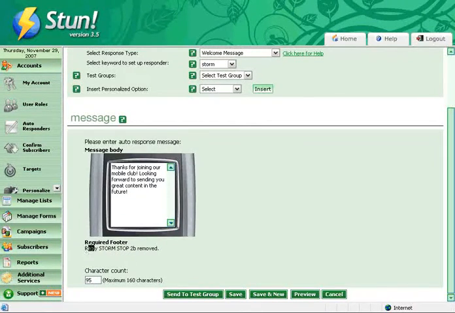One thing to note, we automatically add a footer for unsubscribe to all your messages. So they would simply reply storm stop, and they would be off your list. And remember, you only have 160 characters for your text message. We'll give you a character count down here. Right now we're only using 95. So I've got a few left if I wanted to type more in here.